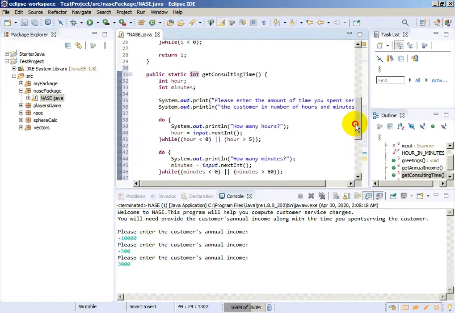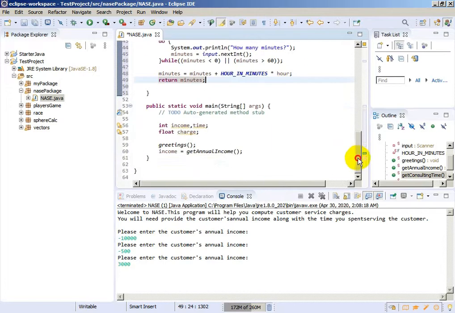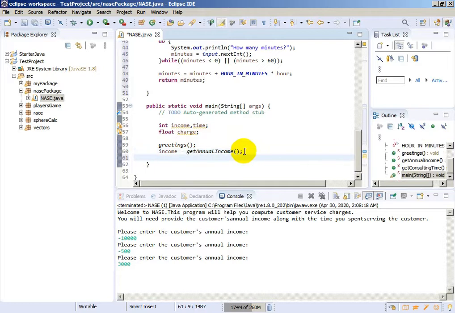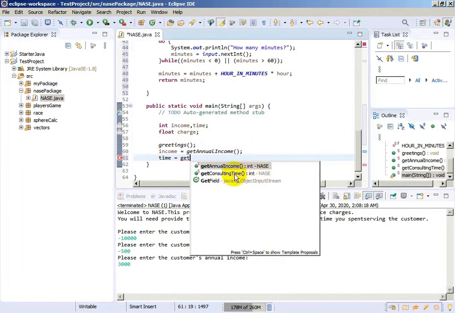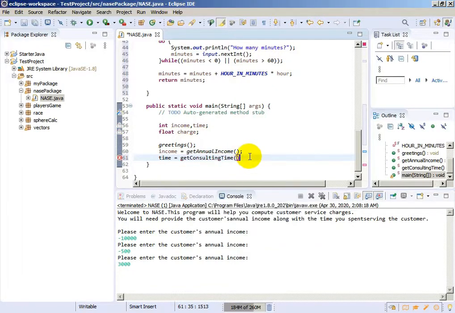Okay, now we don't have any more errors, and here we need to define time, which will be equal to a call of get consulting time, and we will see how it will work.